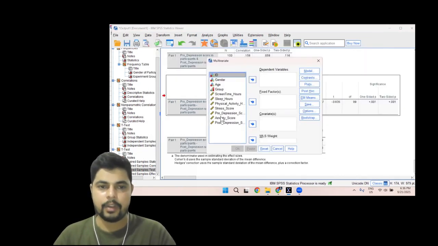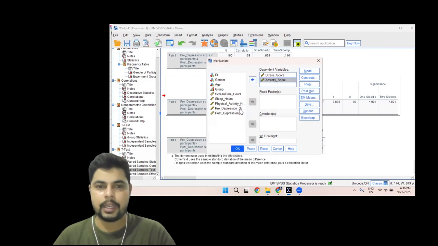I put my DVs there. You can see here are my DVs, that is the stress score and then the anxiety score. Now I add the post score here because our current score will be the post, not the pre one. Okay, I put the pre because we copied the anxiety to the depression scores.